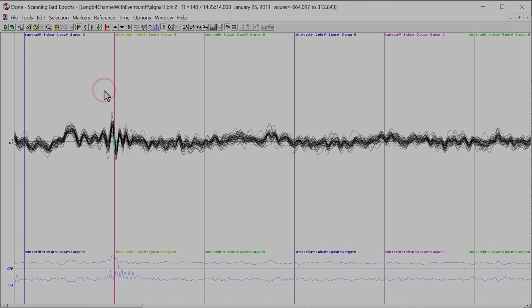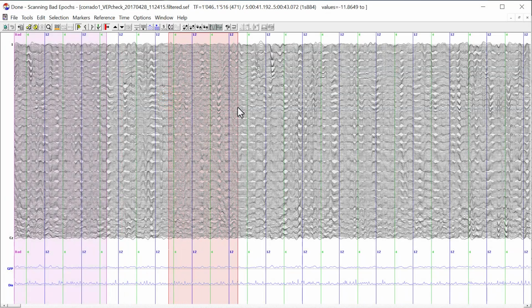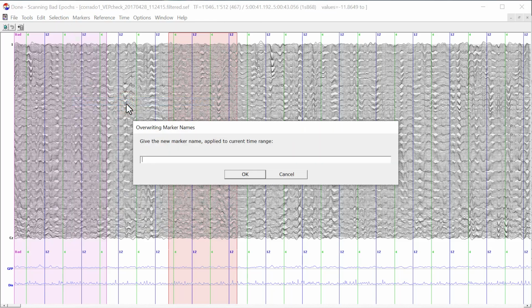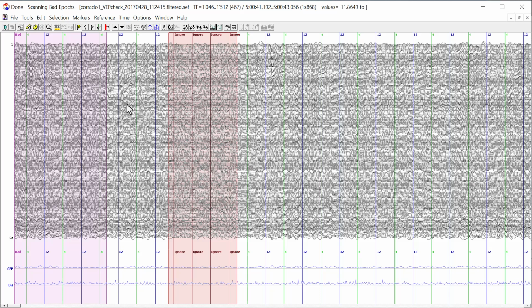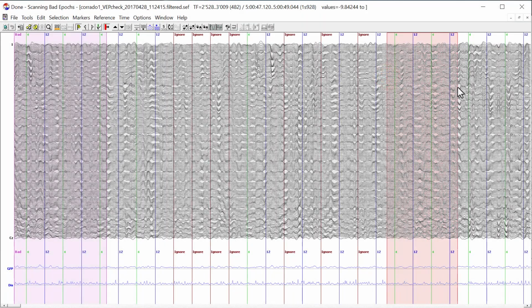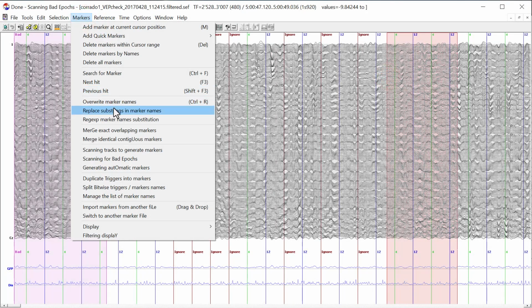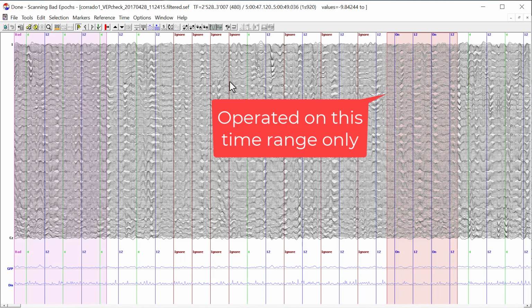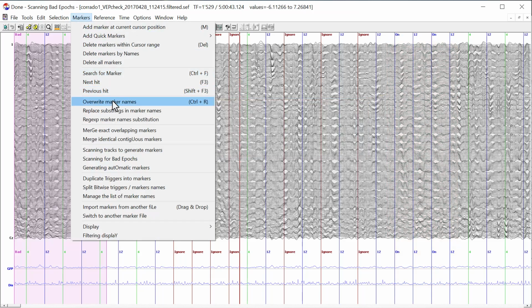Overwrite marker names, or Control R, will forcefully rename any markers fully embedded in the current time range. Replace substrings names will replace any substring by another one. It will operate either in the current extended time cursor or on the whole time range.